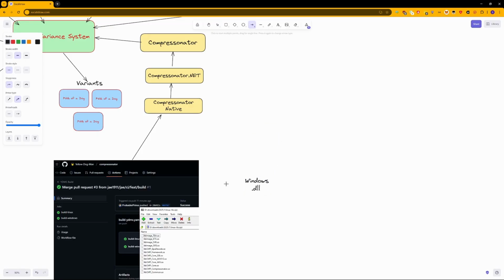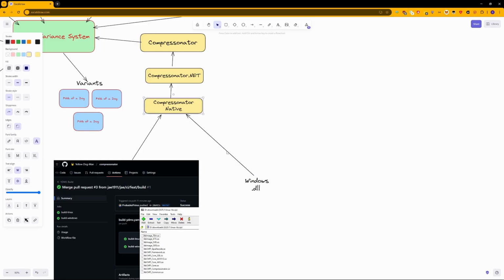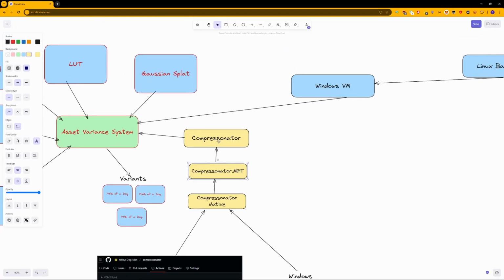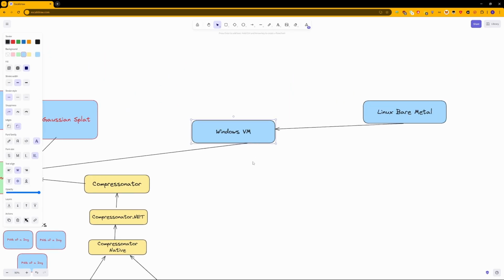And so when they both get combined together for Compressonator native, we now have a native version of that code that can run on Windows and can run on Linux. So once this works, and that does now, you can see those files there, we just have to integrate them into Compressonator.net. Once they're integrated, the entire Compressonator flow will work on Linux, the entire asset variance system will work on Linux, and then I'm going to take this Windows VM, and it's going to be yeeted into the next galaxy, because I hate it, and the asset variance system is then going to run on Linux.